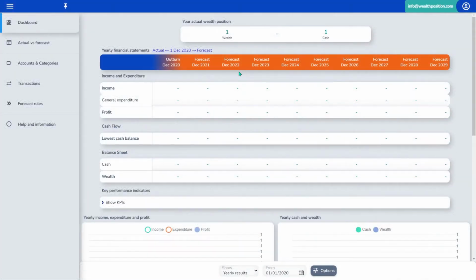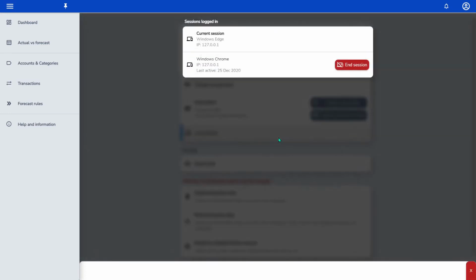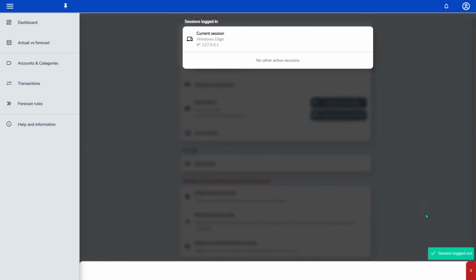To navigate to your profile settings, click the user profile icon and click on your email. On this page, you can update information about your profile. You can change your contact details, update your subscription, and manage your data. You can also see which locations you have logged in from and remotely log them out.